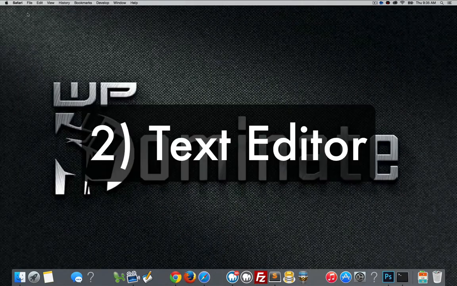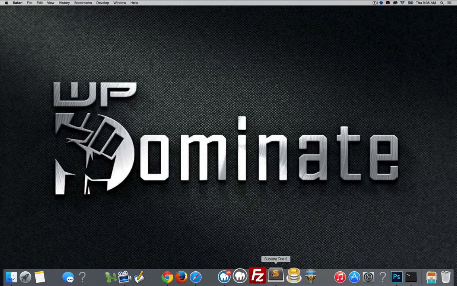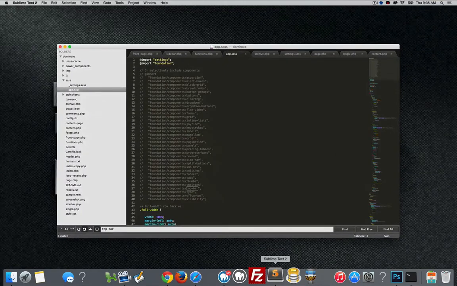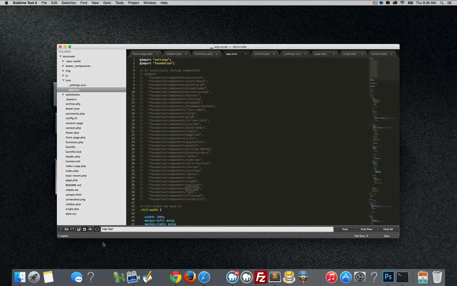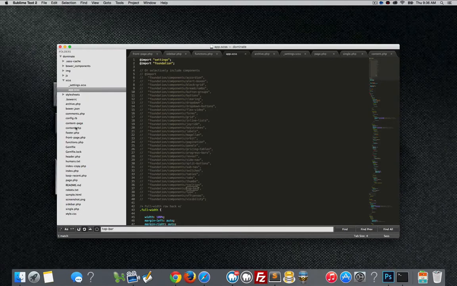Next up on the list is a text editor. Now, over the years, I've tried a number of different text editors, and I've run into problems with some. But one that's tended to stick around is Sublime Text. Sublime Text has an awesome navigation pane on the left. Literally, you can drag your project folder, whether it's your theme, plugin, or entire WordPress installation, right over to Sublime Text, and it's going to open up your project in a pretty easy to navigate way over here on the left.